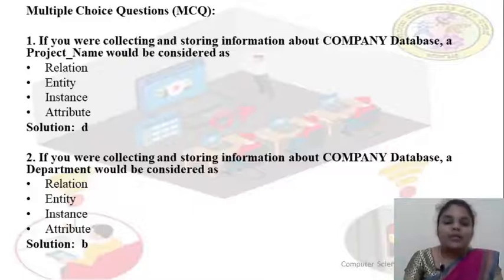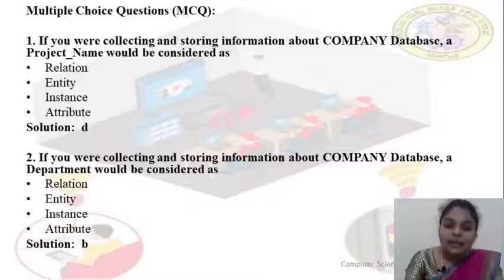If we come to MCQs, our first question is: if you are collecting and storing information about a company database, the project name would be considered as what? See here, project, employee, dependent and department are sets of entities, but they are asking for the name of the project, which describes the property of a project, right? So the project name is nothing but what here? It's an attribute.